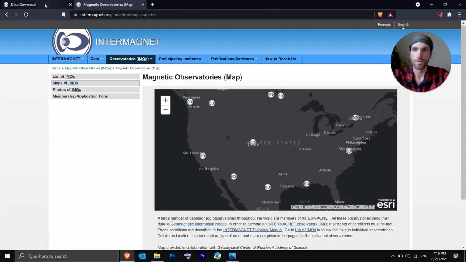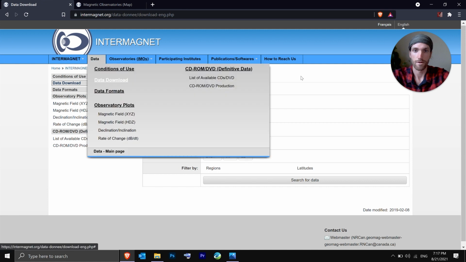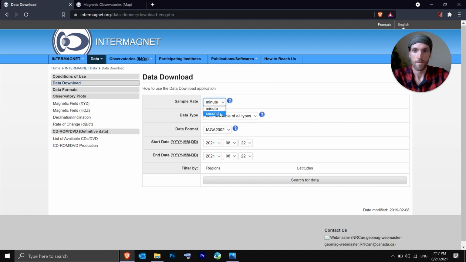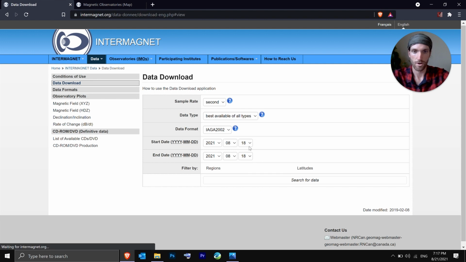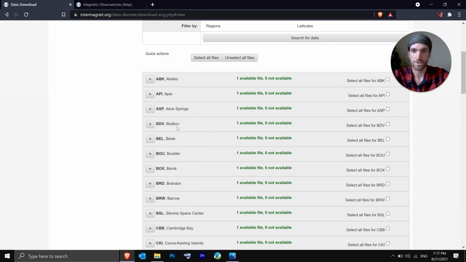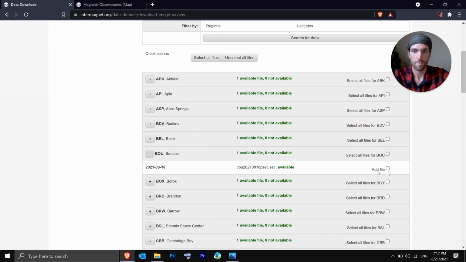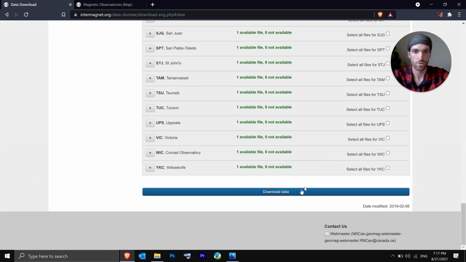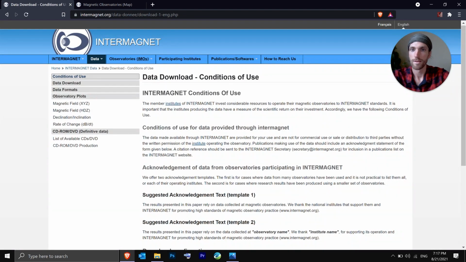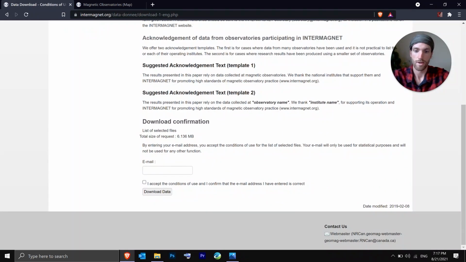And we can go to the data download tab right there, and we can type in what we want. So we'll choose one second, best available, data format, that's fine. And this was on the 18th of August, 2021. So we'll click that. We'll search for our data, and it's going to load all the different base stations that they have, but luckily Boulder here is right at the top. We click plus, add file, scroll down, download. There's a conditions of use. We'll type in the email, I accept, and download.